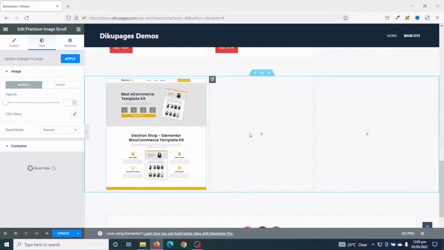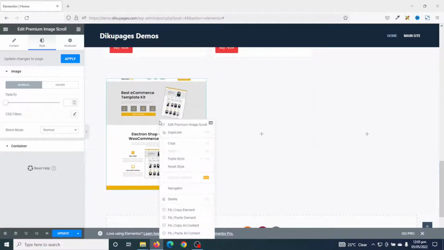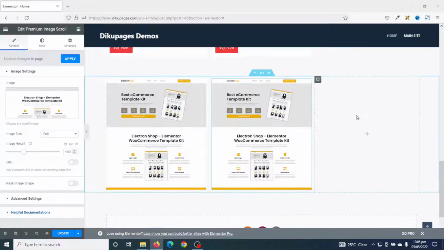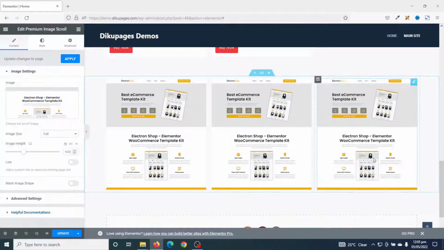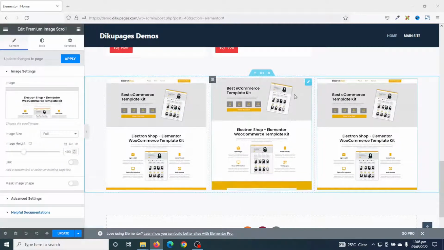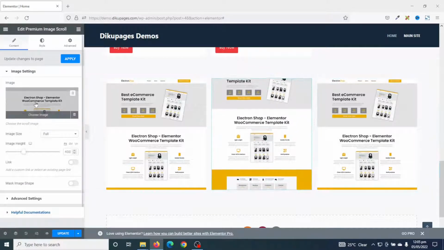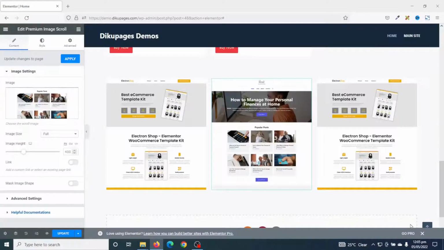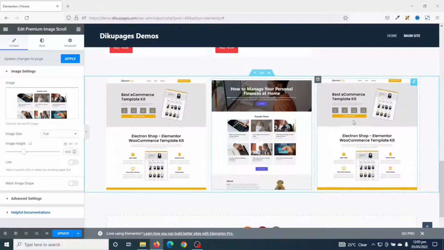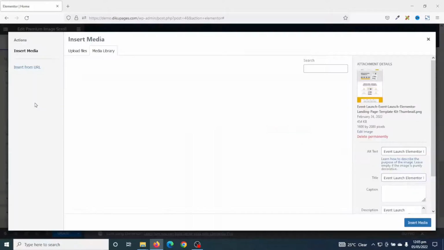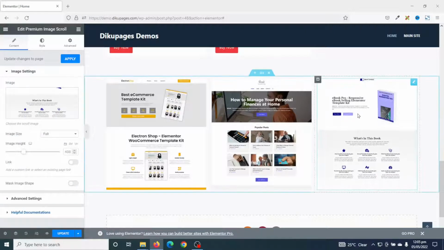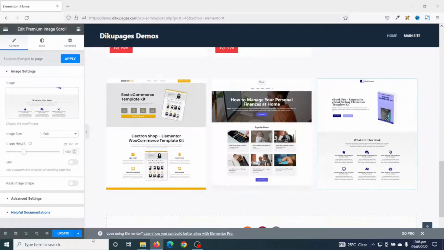So I can go ahead and fill the rest of the boxes with images. So I can right click, copy, right click in here, paste, right click, paste. Then I can go ahead and switch the images by selecting any of them. Choose my image from here. I choose this, insert media. Perfect. And I'll do the same thing right here. I'll choose this. Awesome. Now that that is done, I go ahead and update my page.